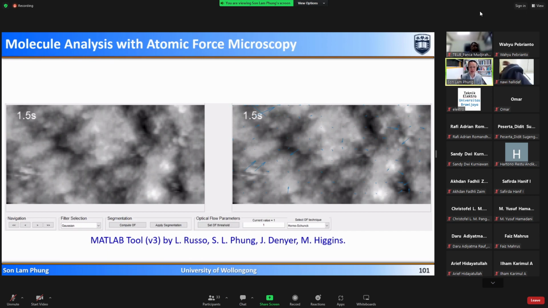For that, we developed a tool in MATLAB, and this tool segments objects by using the optical flow. We first of all compute the optical flow for the AFM video, and then after that we threshold the optical flow, the motion, and then detect the moving object. That is the only effective way that we can segment the molecule from a very complex background.